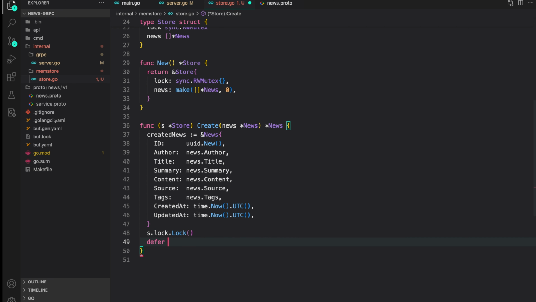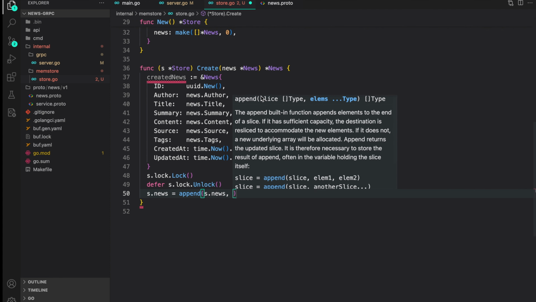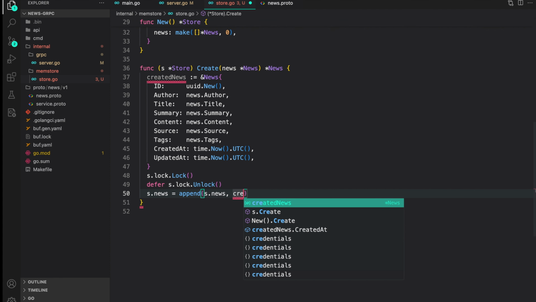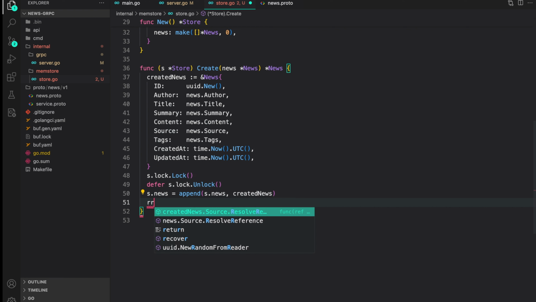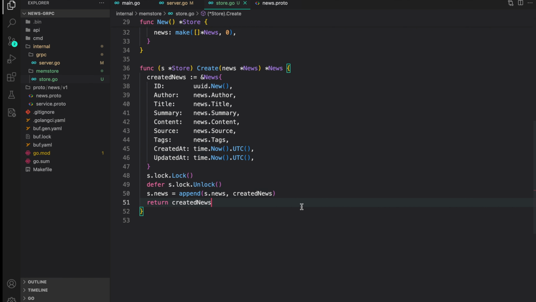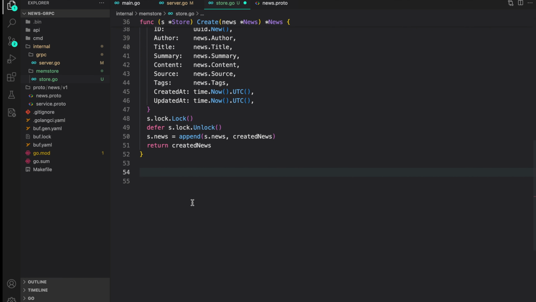And then therefore unlocking it, s.news, that is append the news or the created news to the existing array, and then just return the created news. That's it for the create method. Now let's create a method to fetch a news by its ID.